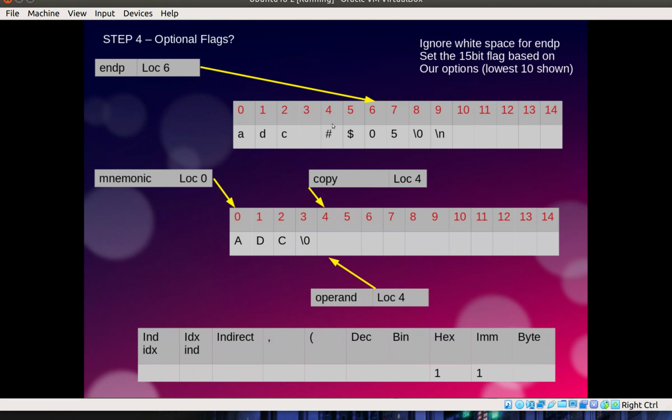So we have a look and the flag says, oh yeah, we've got an immediate, so we'll set the immediate flag, and we've got a hex there, so we'll set the hex flag and we'll walk the end pointer on to pass that point. So the end pointer now points at location 6, and location 6 is carrying the string representation of the number 0, but it is a string there, not a number. So 05 is actually 05 in ASCII, not a number.